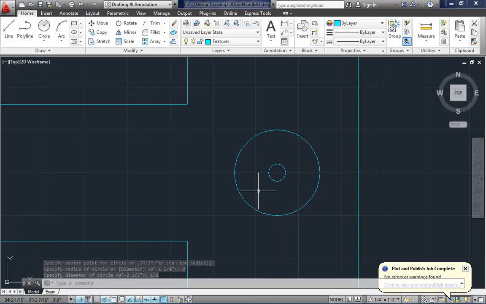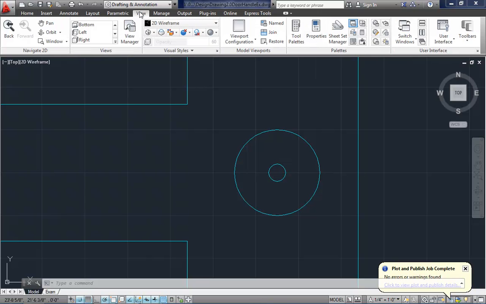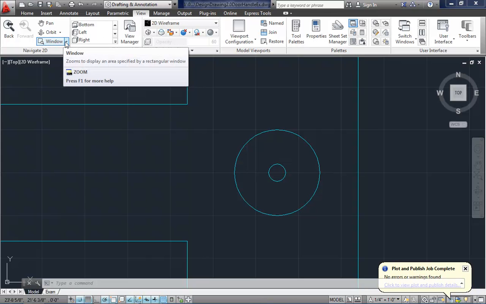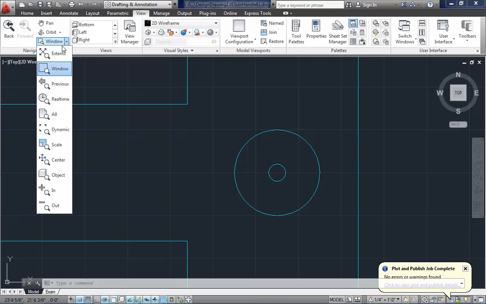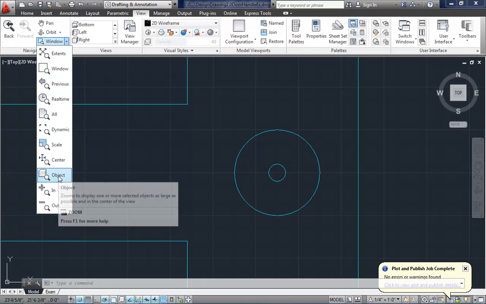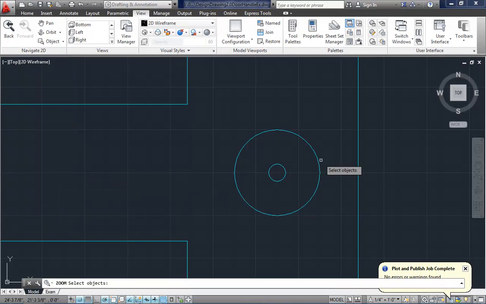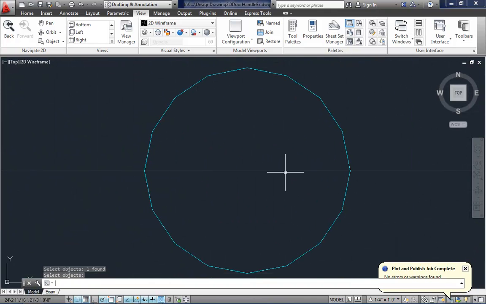I need to zoom in on the keyhole area here, and I can do that by going back to the View tab, and from the pop down in the Navigate panel I'm going to select Object this time. With the pick box I'll select the inner circle, hit enter, and it immediately zooms in on that key slot hole.